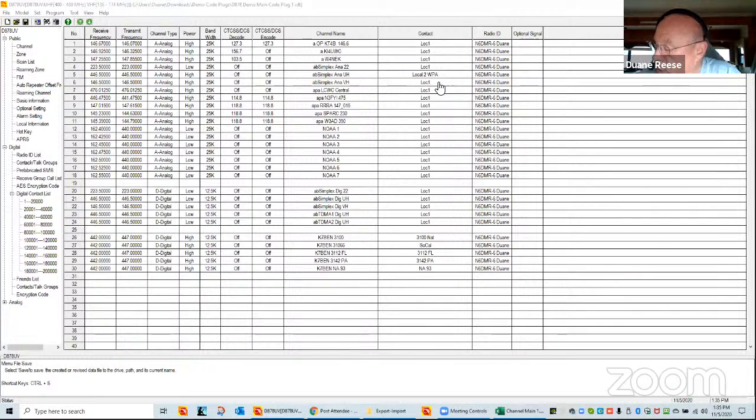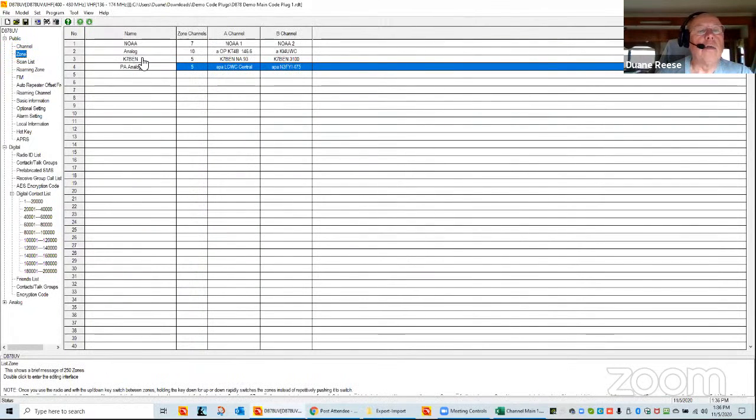Oh, yeah. So the question is, we changed the positions of the channels when I was doing this Excel work, and did it do anything to the zones you already have? The answer is absolutely yes. The zones that I have set up now, analog, NOAA, the K7BN, and the PA analog, they were all set up in the previous code plugs already.